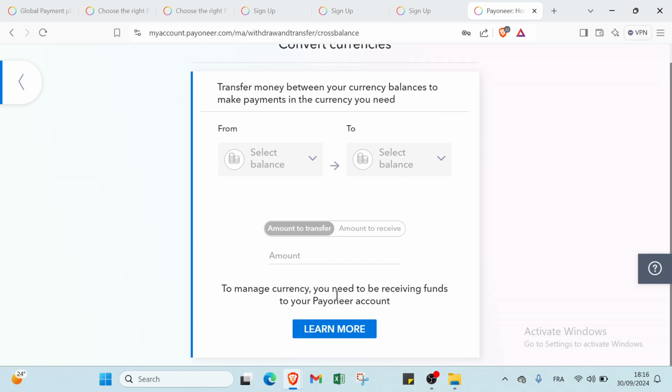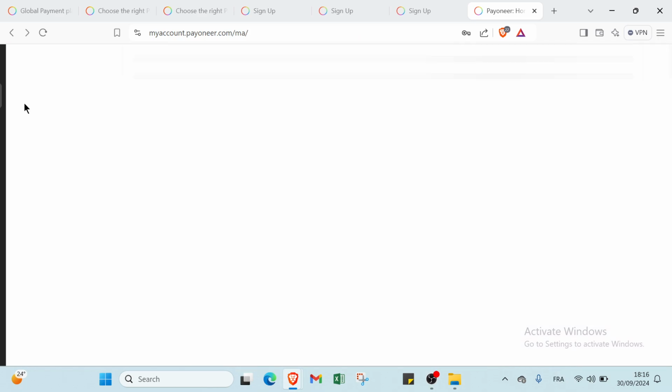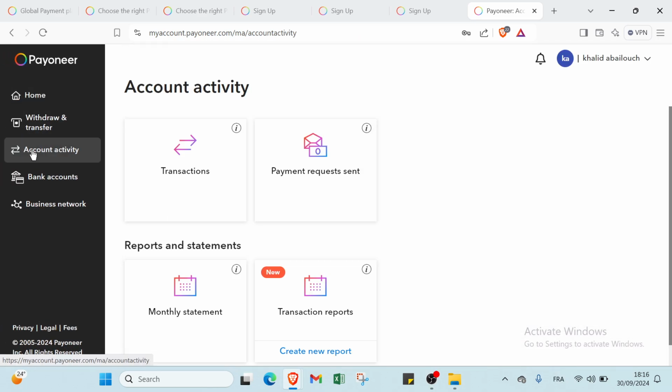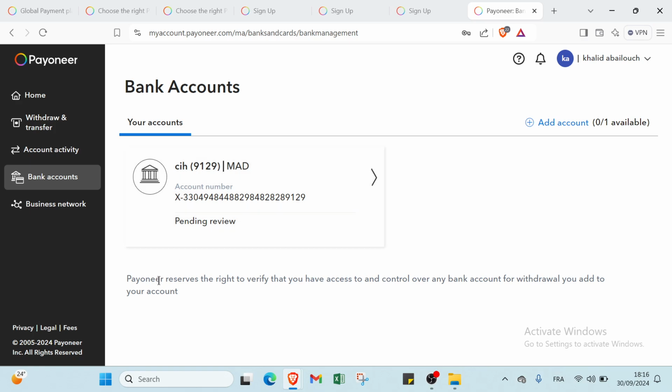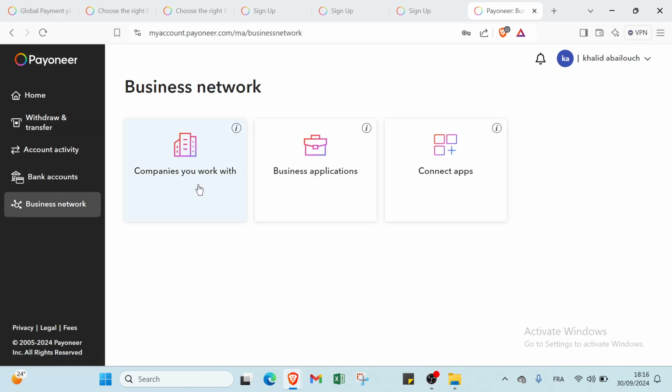Then we have here to manage currency you need to be receiving funds to a Payoneer account, and then we have other options like account activity. We have here such as transactions, payment requests sent. Also we have reports and statements like monthly statement and transaction reports. Then we have bank account here. So this is my account. Payoneer reserves the right to verify that you have access to and control over any bank account for withdrawal you add to your account. Then we have business networking, companies you work with, business applications, and connected apps.